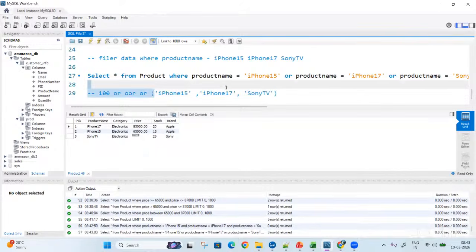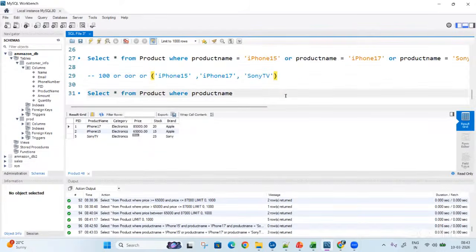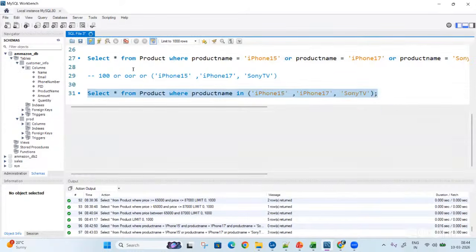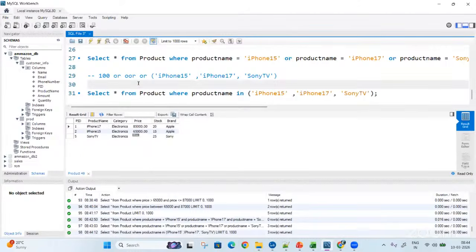Whenever there is a list of elements and I want to run this, I'll select this and, since I have multiple values, I'll say IN. In this bracket you have put, if you have the product name, it will automatically treat this as equivalent to: product name equal to this, or product name equal to this, or product name equal to this, and it will give the values. So if I have a list of elements I want to filter, I will use one more operator called IN. Are we good?